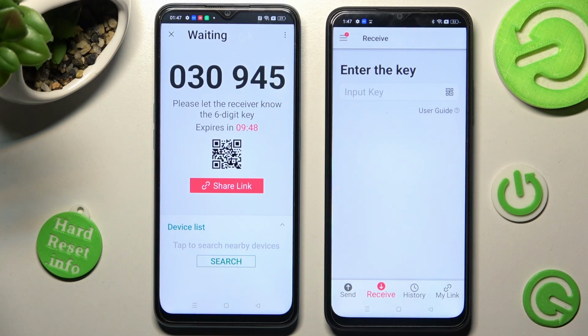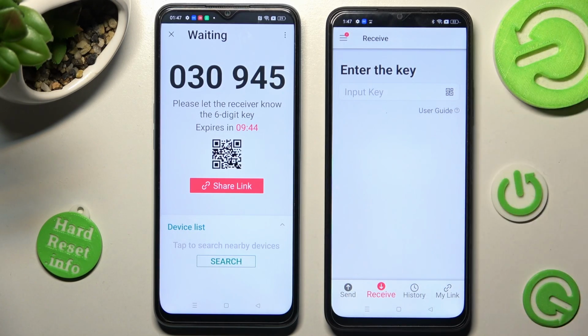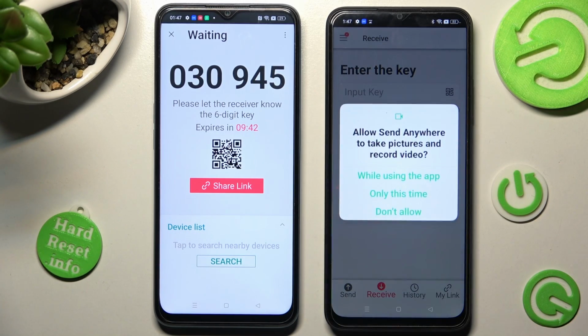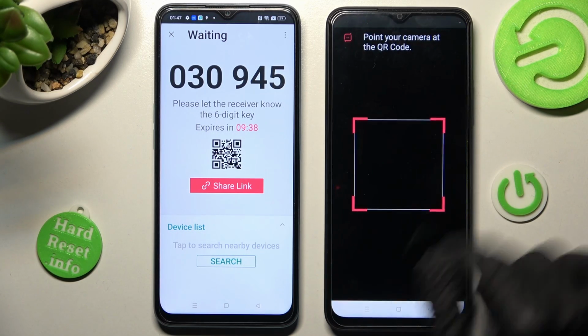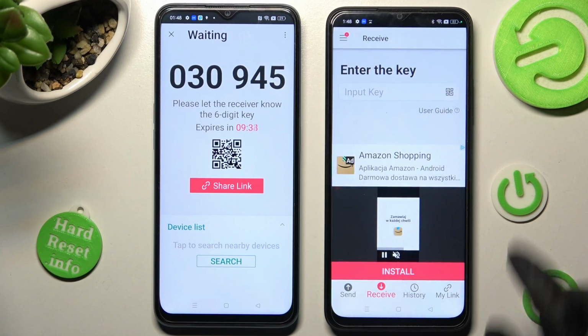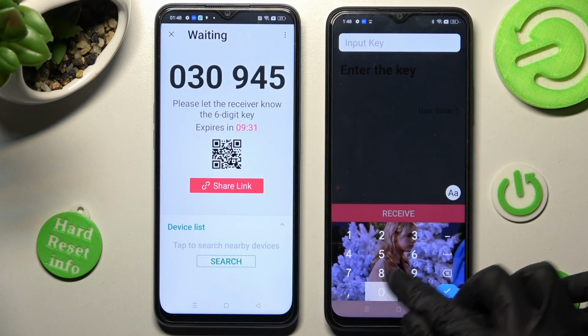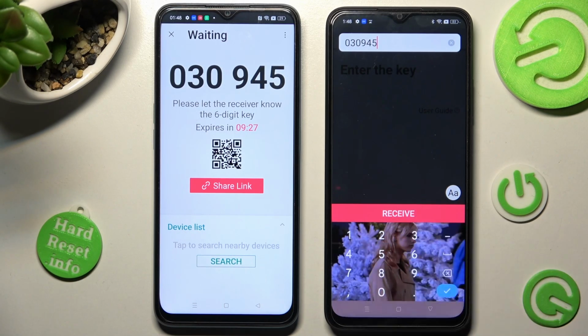Finally, we have two ways to connect. We can scan this QR code using this scanning icon, selecting while using the app or only this time, and pointing our Android's camera at the code. But we can also input this key over here and tap on the Receive button in order to connect.